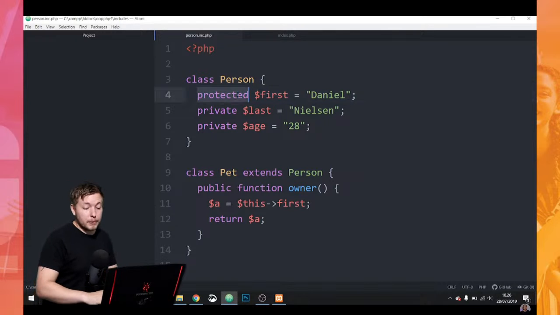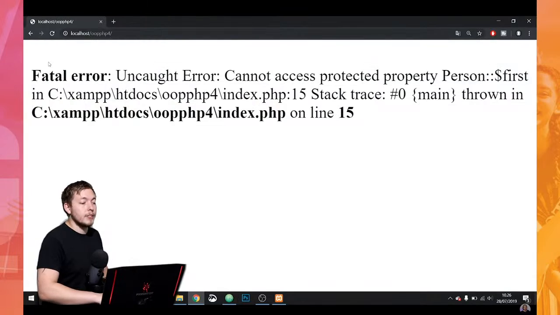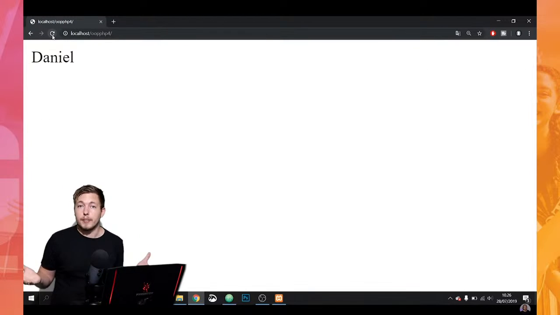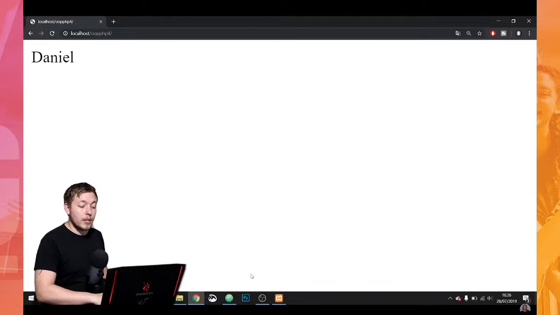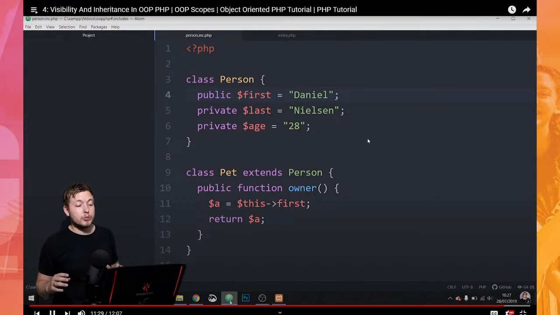If I were to set it to public, however, and then go inside the browser again, you can now see that we can access the data because it's set to public. So that's what I want to talk about when it comes to visibility.